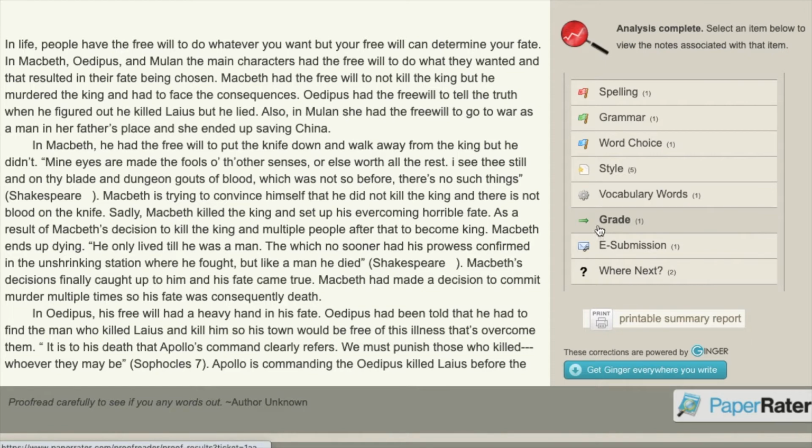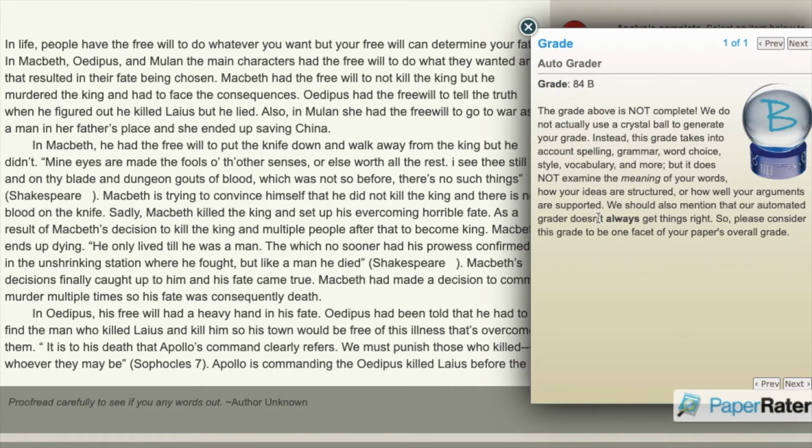Now, the very first thing I always like to look at when I get my analysis is I click on grade. So it says the grade for this paper is an 84%, which is a B. Now, you'll notice the very first sentence here, the grade above is not complete. It's important to know that this is a proofreading tool. It's not like an actual teacher grading your paper. So it is going to grade you on your spelling, grammar, word choice, style, and vocabulary, but it doesn't know what you're writing. So for example, just because paperrater says you're going to get a B doesn't mean your English teacher is going to give you a B.